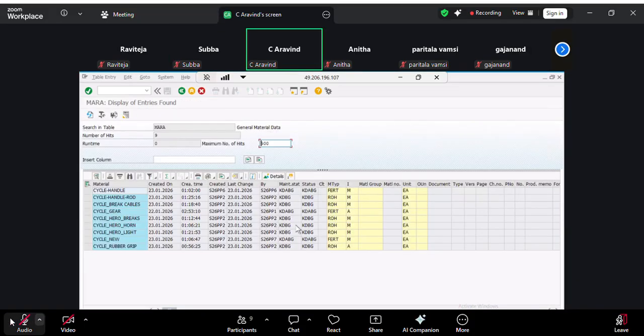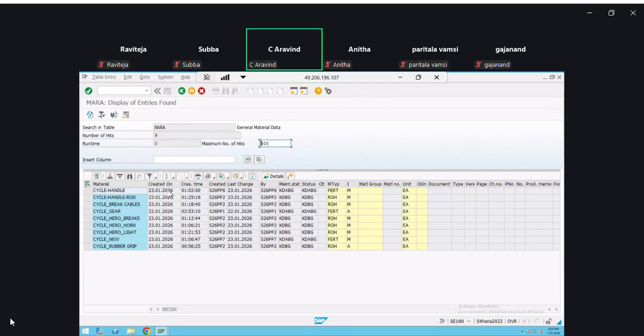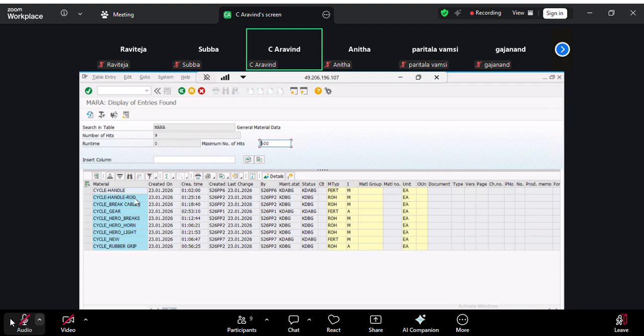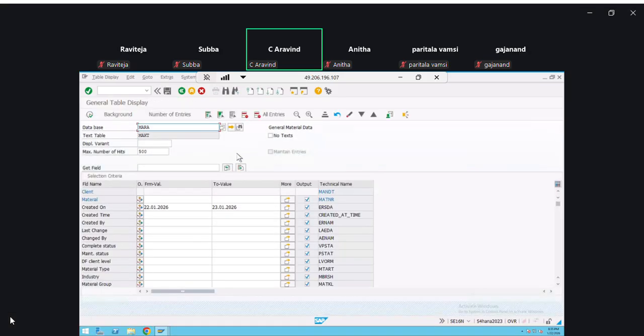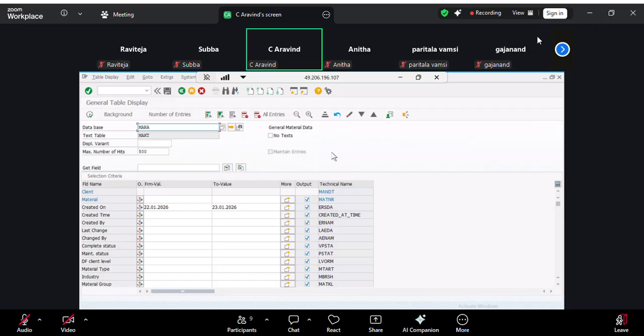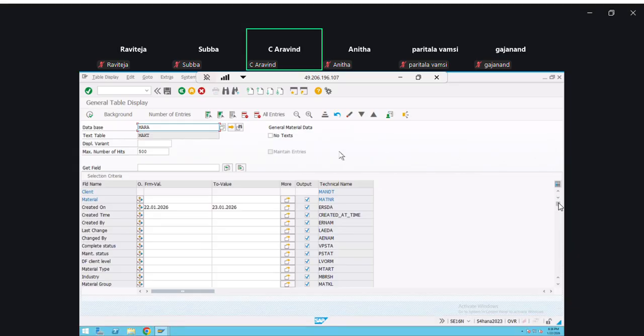Okay, so I can see that there were materials created: handle, rod, cables, gear. Let me just tell you this, so it will be easier for you. Throughout your SAP journey, you will have to go through these tables.